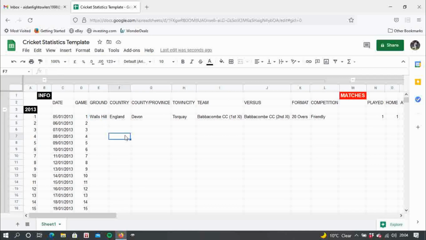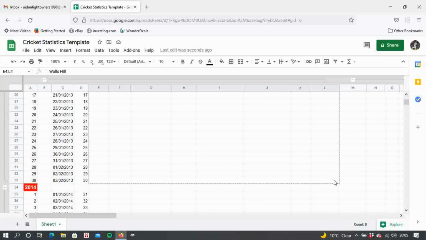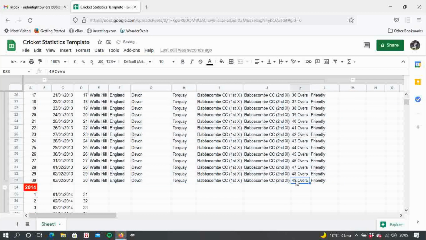I want to play Babacom's second team every week. Wonder what happened to the overs. There we go, we're playing 49 over games, but we're just filling in our thing here. What we don't want to do is drag it through that 2014 row here, because we're going to save that for something else.